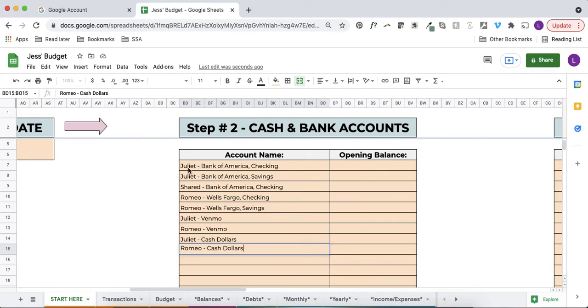The reason I suggest putting the name of the person who owns the account first is because it's going to make it much easier to find all of your transactions later on when we move on to the transaction sheet. So instead of typing in, say, Bank of America checking Juliet, it's going to be much, much better for you to not do that and instead put the name of the person at the very beginning of the account name, because again, that's going to make it easier to sort.